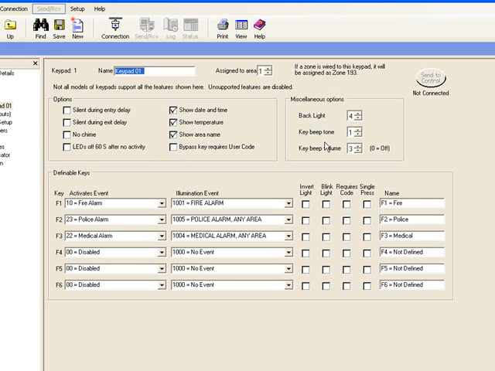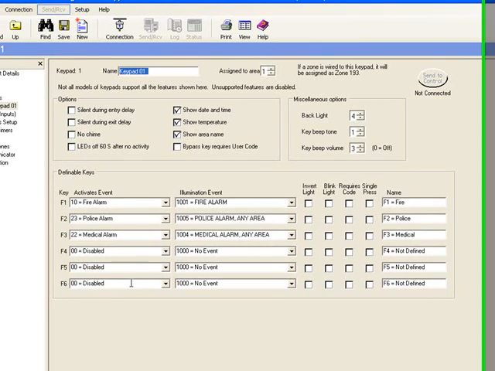We have different options of how the keypad is actually going to work for us. We can go ahead and set up the backlight, beep tone and volume, and you can see here we can actually define the keys. Since this is the original keypad, we have the 6 function keys. Even though one of the function keys says it's disabled, if we write an automation rule to it, it's actually going to work for us.